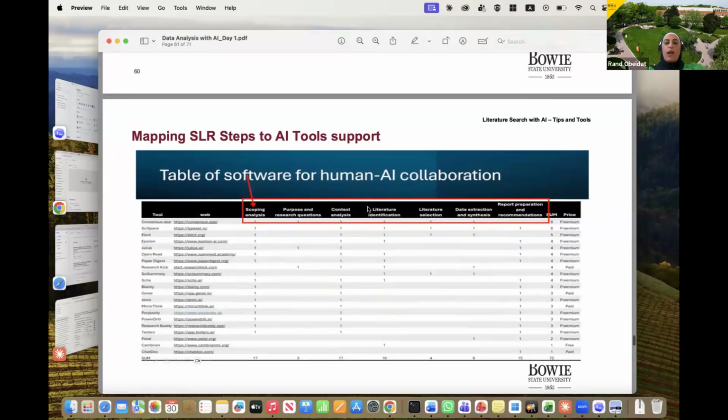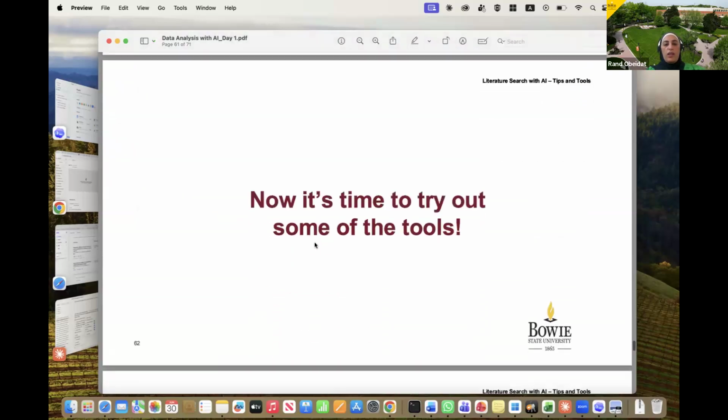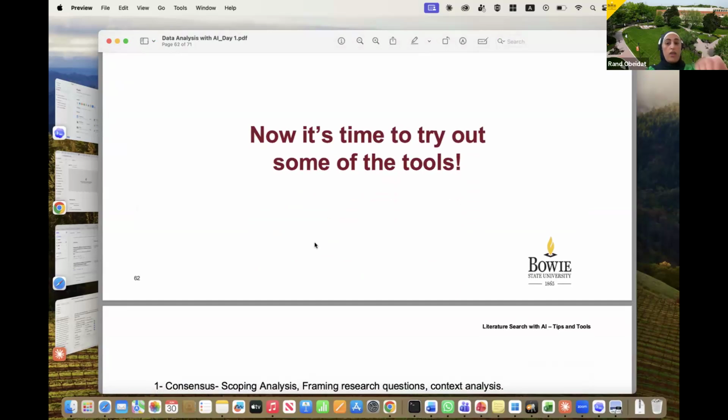Okay, so here there's a slide about mapping SLR steps to AI tools separately: scoping analysis, purpose and research questions, context analysis, literature identification. And as you can see, Consensus and SciSpace-based Elicit are on the top. Consensus contributes to each one of these stages, as well as the other, which mostly contributes to all of these stages except for the purpose and research question. Okay, now it's time to try out some of these tools together.